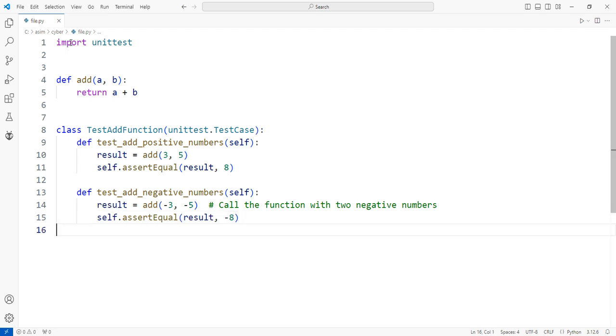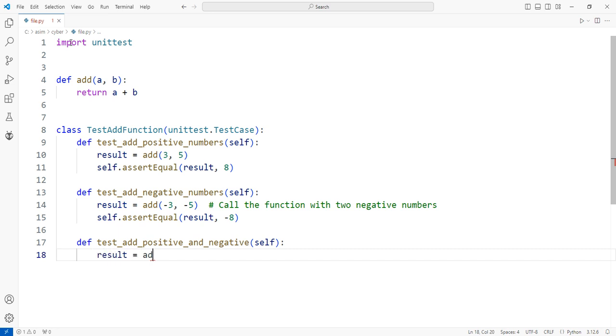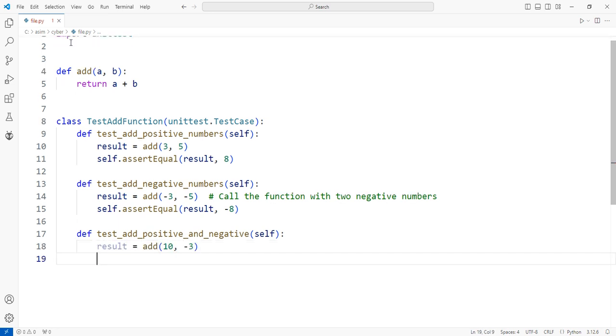Test case 3, adding a positive number and a negative number. Call the function with a mix of positive and negative numbers. Check if the result is correct. 10 plus -3 is equal to 7.